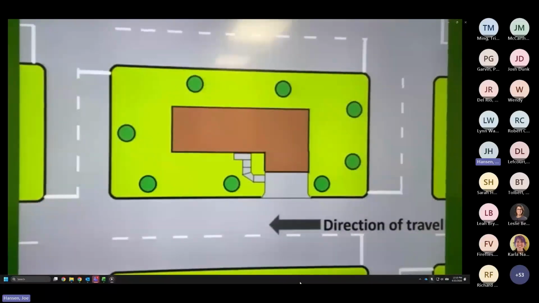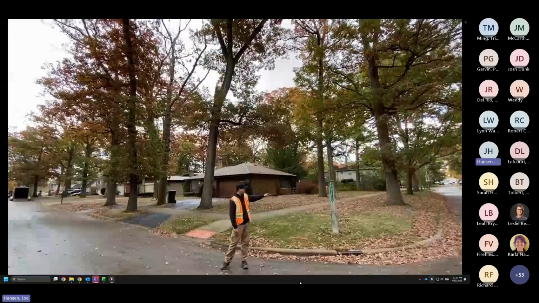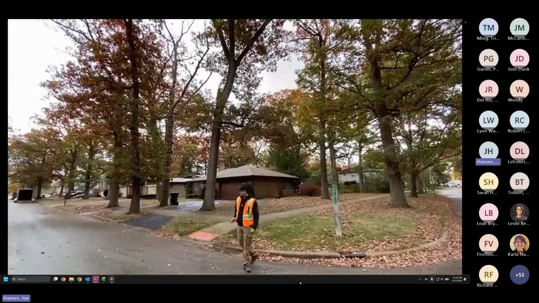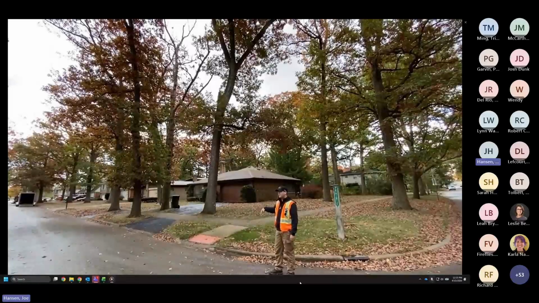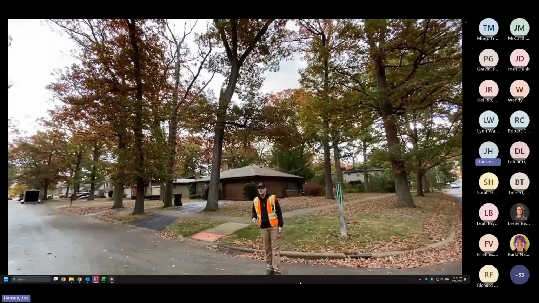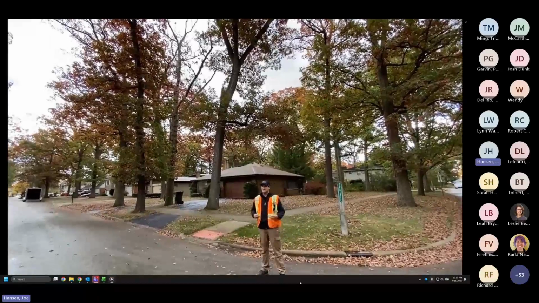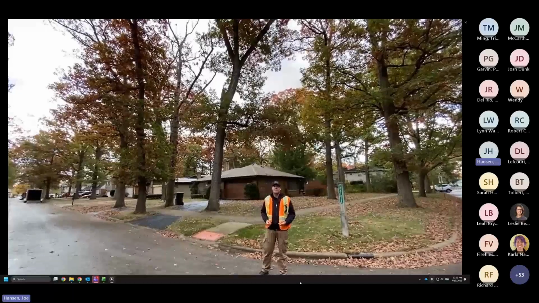So the way that Tree Keeper handles this is there are front sites, side away sites, rear sites, and side to sites. What that means is everything is handled in direction of traffic. So if you're coming this way, this would be side to, and then this would be a front. Front meaning the front of the address, side away meaning you're driving away from the address, rear, you're behind the address, side to, you're driving towards the address. That way, we all understand and are on the same page about the specific sites that we're talking about, whether you have your tablet with you or not.